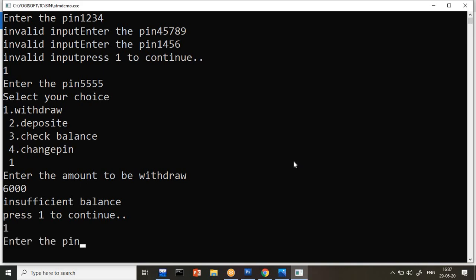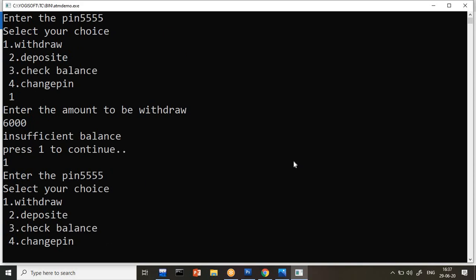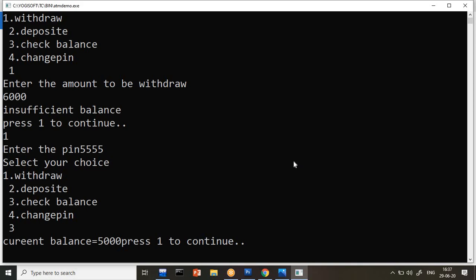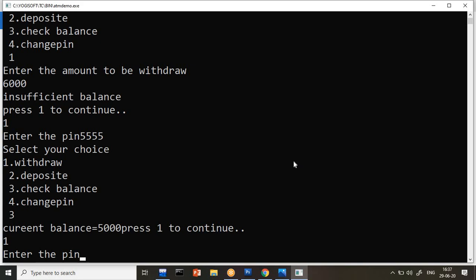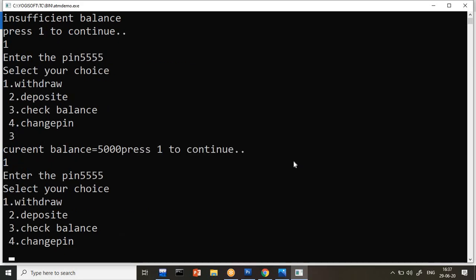Again if I want to continue, I have to enter the PIN. Again the PIN number will be asked. Now I wanted to know how much balance is there, so I will take the choice as 3. So 5,000 balance is there. Do you want to continue? Yes, I wanted to continue. Then I can give the PIN number and then choose the withdraw option.